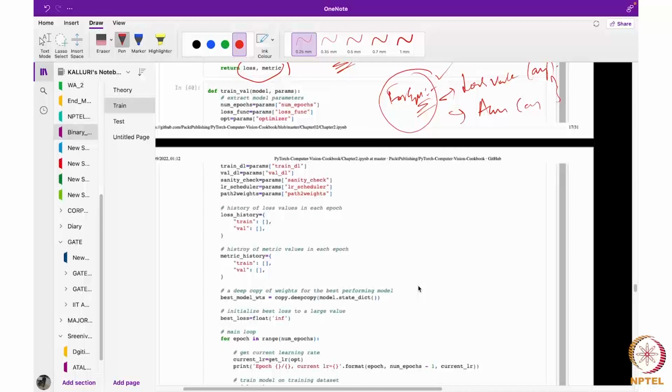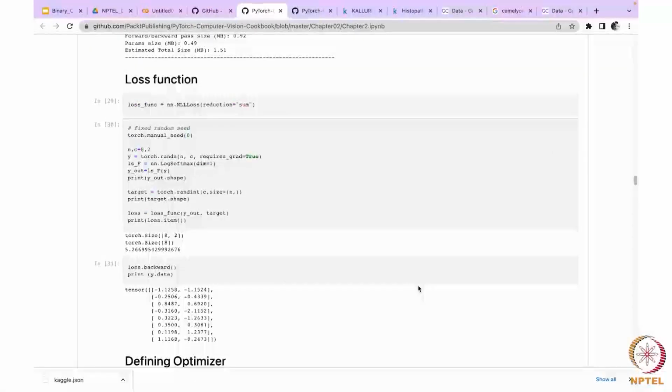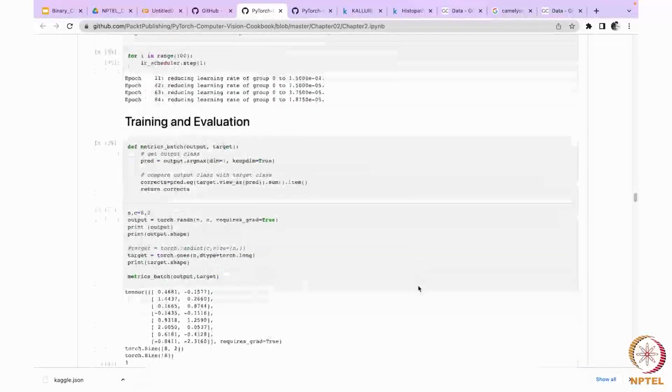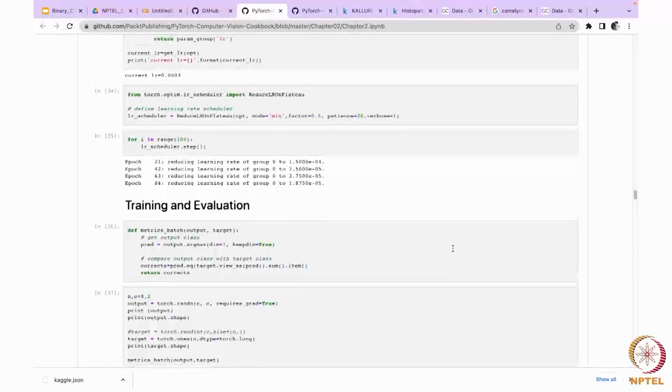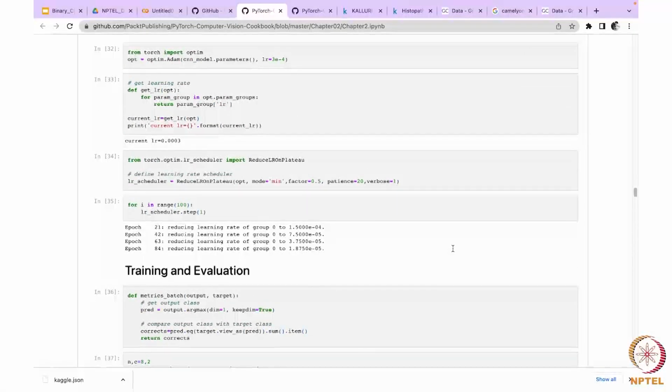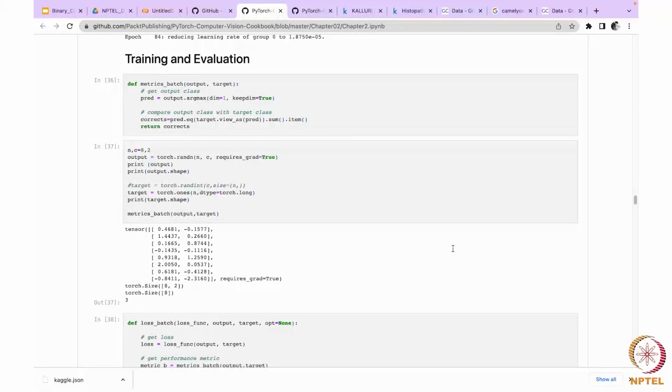Now coming back to training. The loss function is done. Defining the optimizer is done. Here we are using the Adam optimizer, and I am also using the learning rate scheduler in case you do not see any improvement in the model training. Now coming back to training and evaluation.